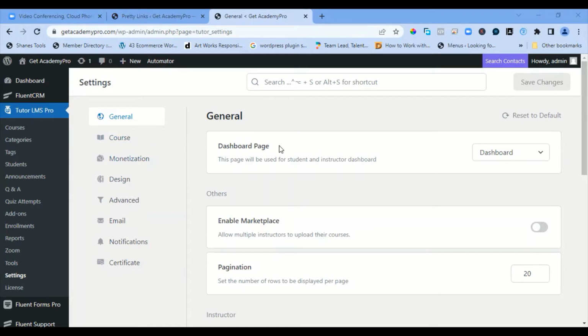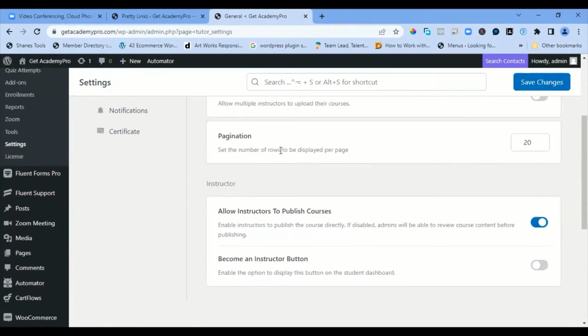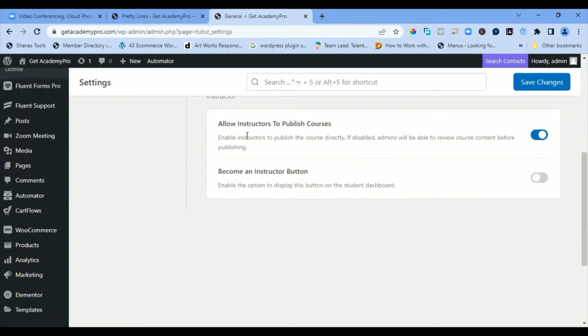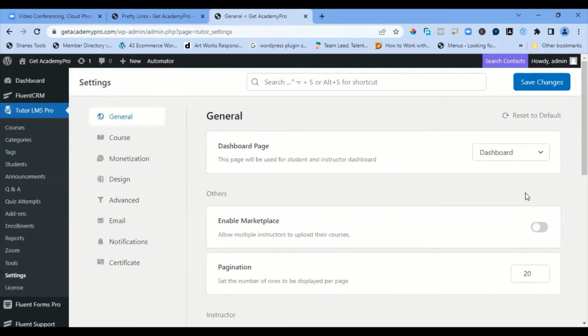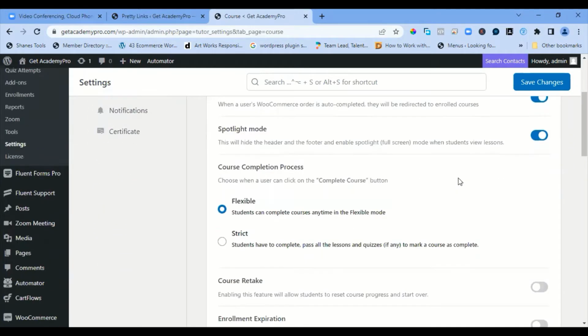If you see here, it says dashboard. You can enable marketplace if you want it with a direct click and save the changes, and set how many pages or rows should be seen. The pagination is there. Allow instructor to publish, you can control it with the on and off button. Courses also, major course controls are given here. You can always take control of this while you're setting it up.